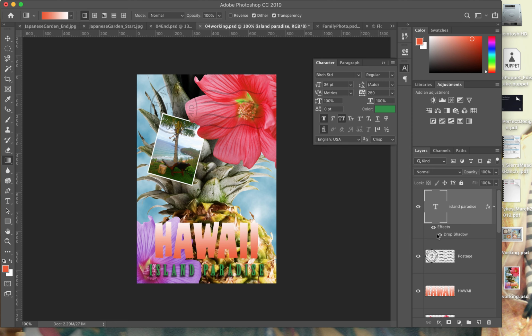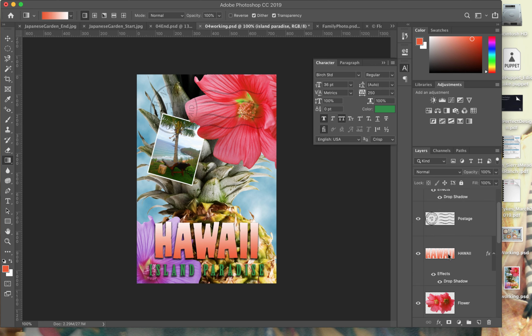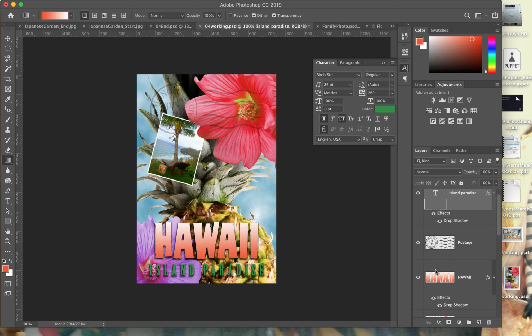And then we're going to copy this effect over to another layer. So using Windows, you would press Alt, and using a Mac, you would press Option, and then you're going to click on the effects listing and just drag it down to the Hawaii layer. And when I release my mouse, the same drop shadow is applied to the Hawaii layer with the same settings.